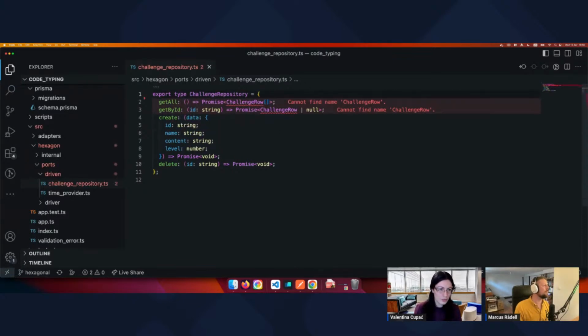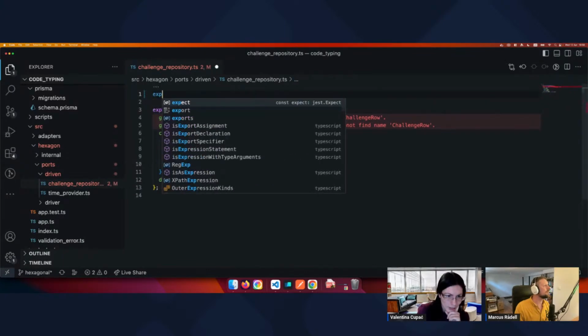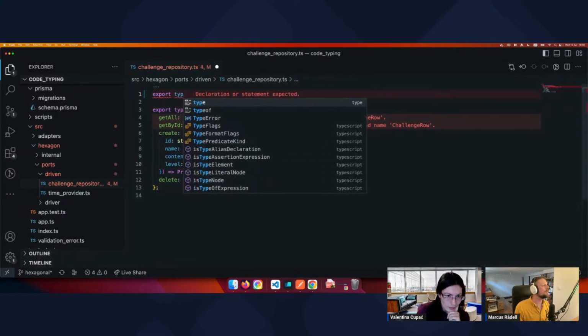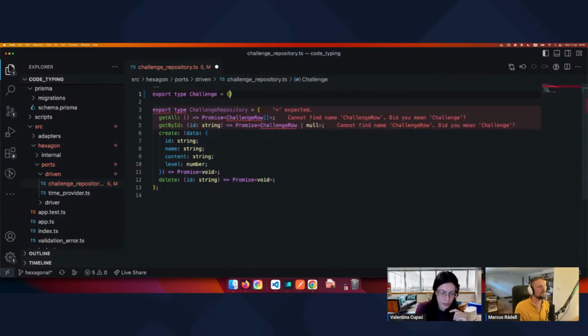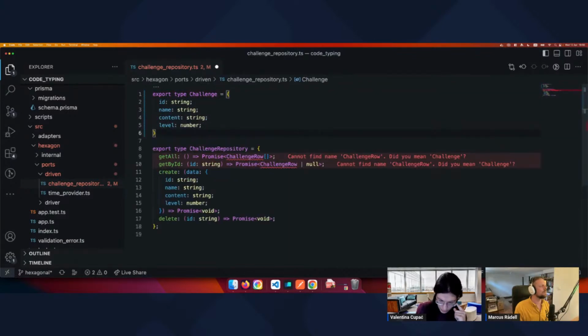Just that one, yeah. Type challenge. I also have a small comment. When we're introducing that domain entity, it would be in the hexagon internal. Wait, one moment, I'm just thinking. Yeah, so put it in hexagon internal. Right.